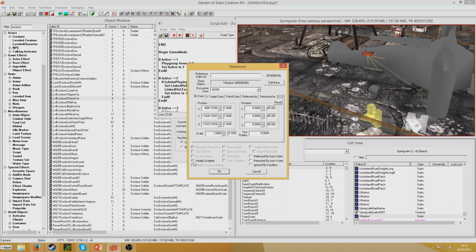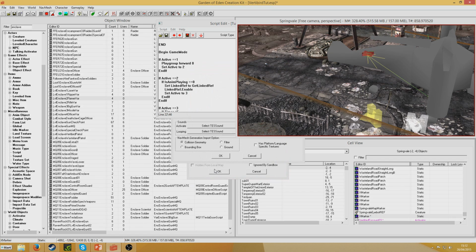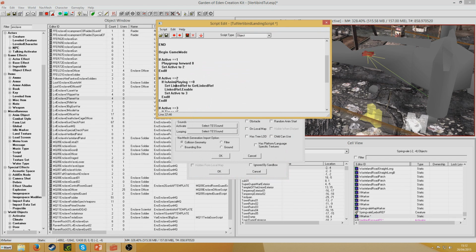Perhaps I should make sure it's initially disabled. That might be sensible. Then active will be set to 3. And if active is set to 3, that means we've landed and everybody is out of the Vertibird. Well, probably never in it, but you know what I mean.